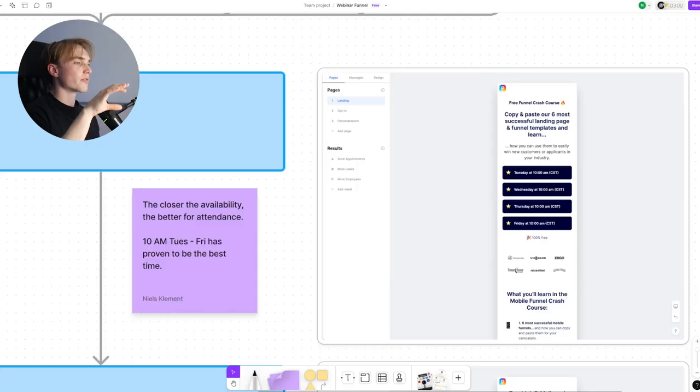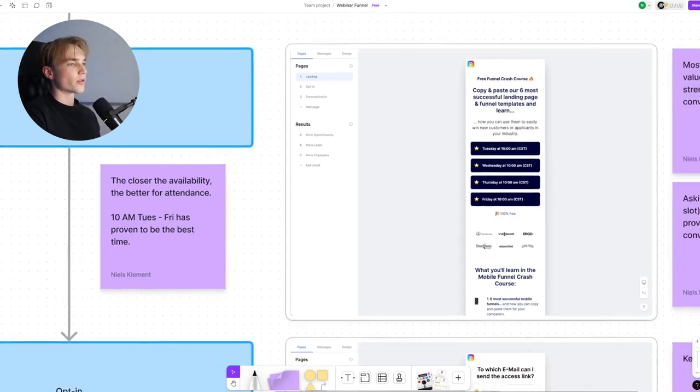So we ended our iterations on the actual time slots that we provide with 4 time slots. And it's Tuesday, Wednesday, Thursday, and Friday at 10 a.m. Of course, you will always have to test that for yourself because audiences vary, right? But in this case, this has worked wonders for us.